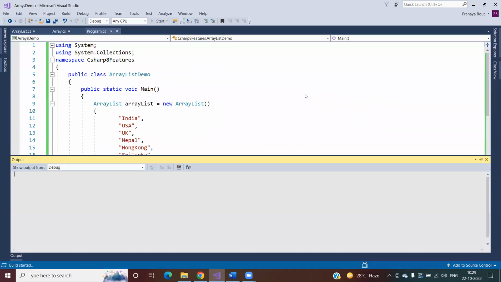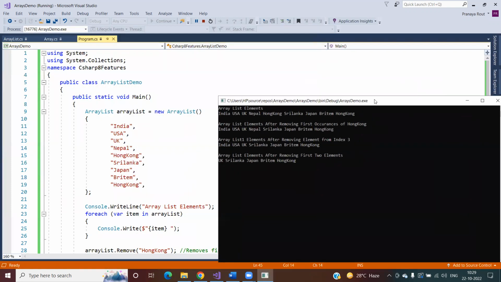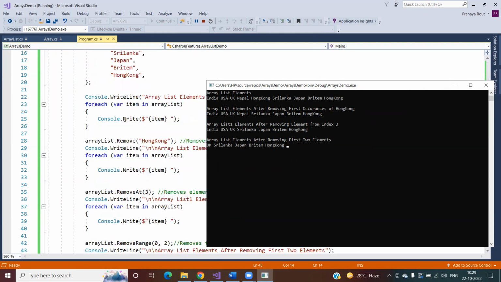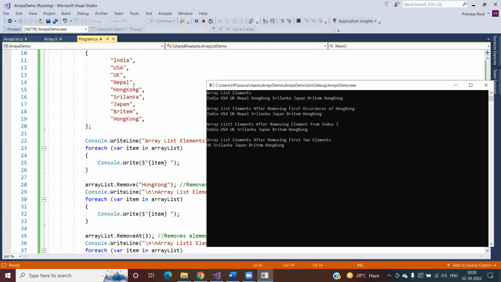Now, let me run the application and show you this thing practically. So this is my array element. You can see Hong Kong is here, Hong Kong is here. This is my original array list. Then I remove Hong Kong. After removing Hong Kong, you can see still Hong Kong is there as the last element, because this Hong Kong element is removed, but this element is not removed. Clear? First method, what is this remove method doing?